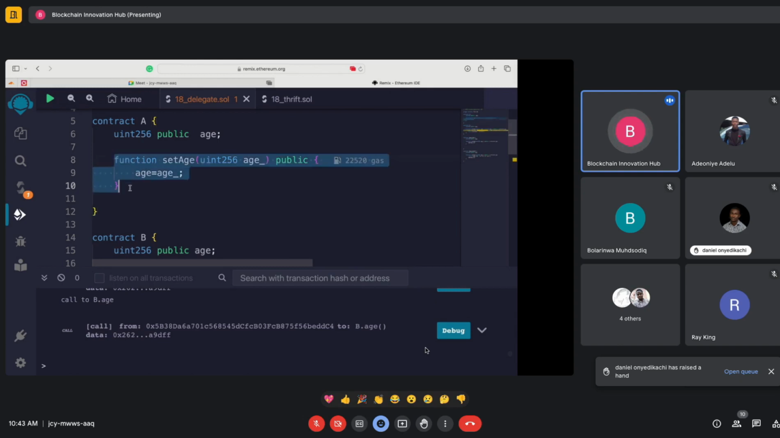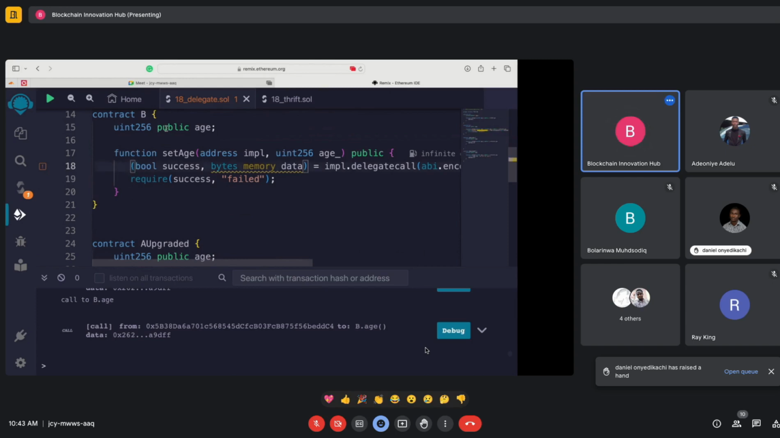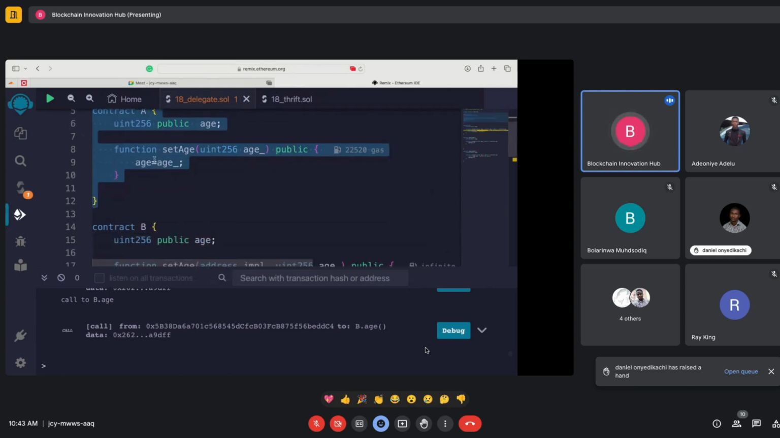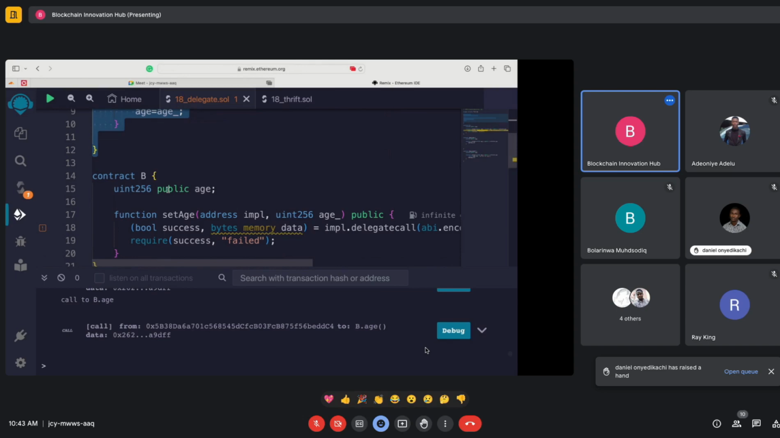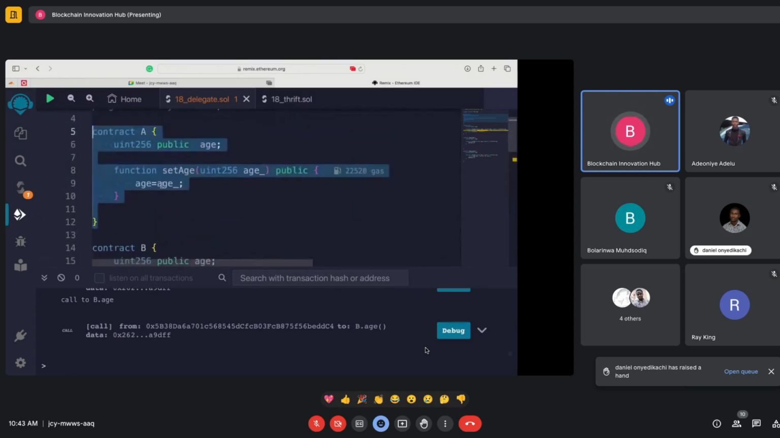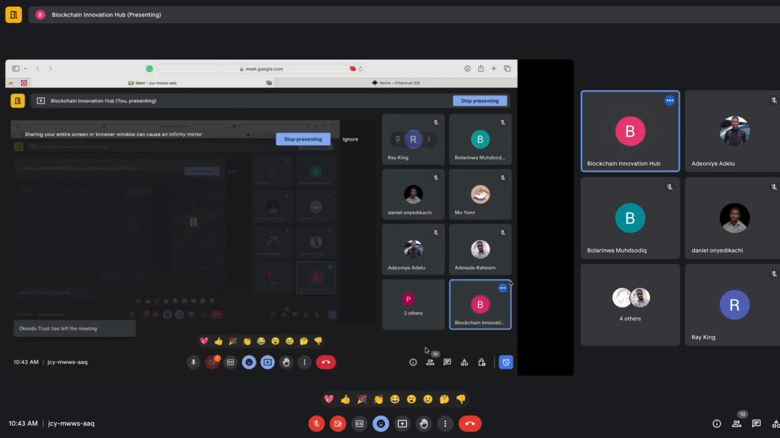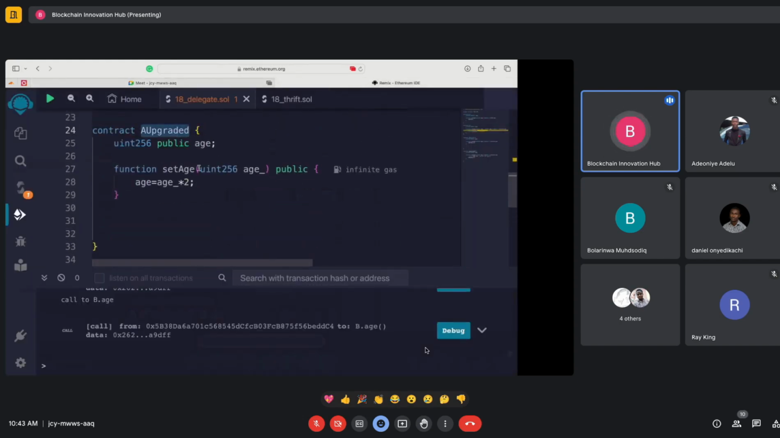So instead of modifying the state variable inside A, it starts modifying the variable inside B. Then with the upgrade version, the upgrade version has age times 2, which is like a modification of the earlier one.